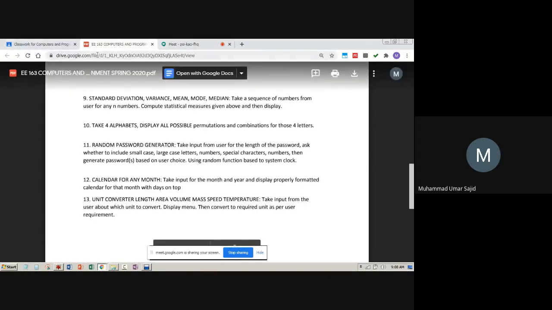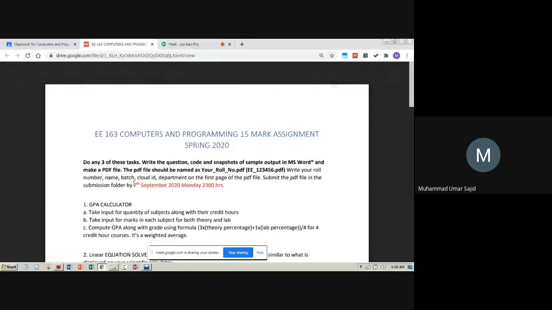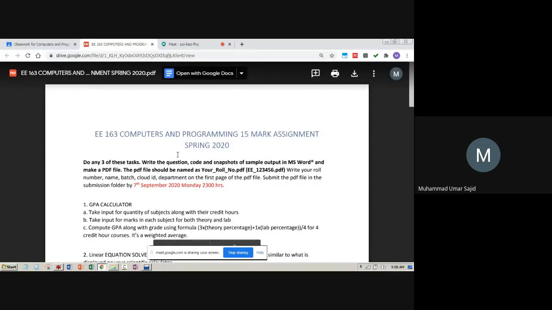Okay, so this is the assignment. Every student has to submit the assignment separately, and this is the format.